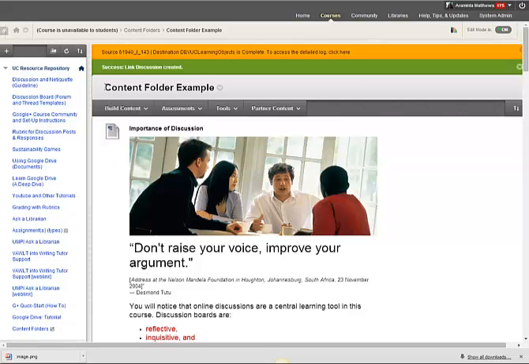So generally speaking, when you create a content folder or a learning module, you want to try to have all of the materials that the students will need to complete that section of your course all in the same place.